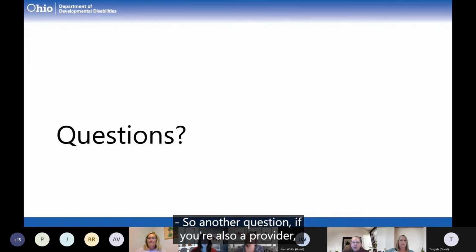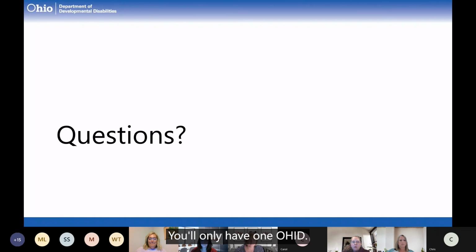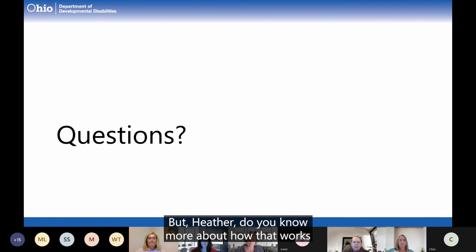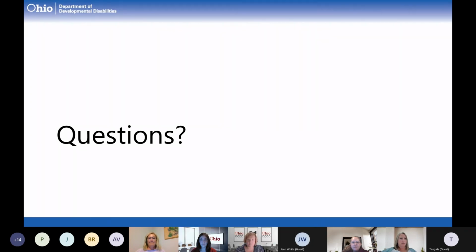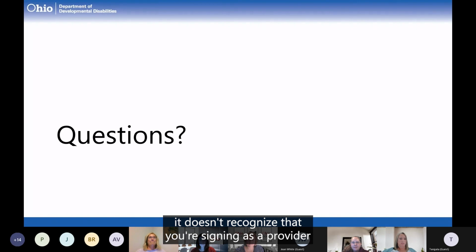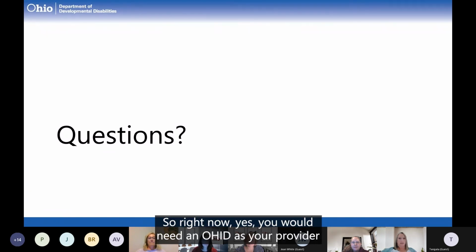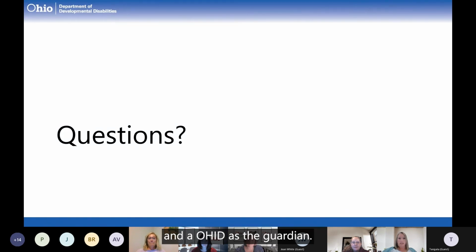Another question, if you're also a provider, do you need 2 OHIDs? You'll only have 1 OHID. But Heather, do you know more about how that works if they're in there as a guardian and as a provider? If they're signing a plan as a provider and a guardian, they are going to need 2 separate accounts. Right now, with the way the security is set up, if you have 1 account, it doesn't recognize that you're signing as a provider and then signing as a guardian. So right now, yes, you would need an OHID as your provider and an OHID as the guardian.